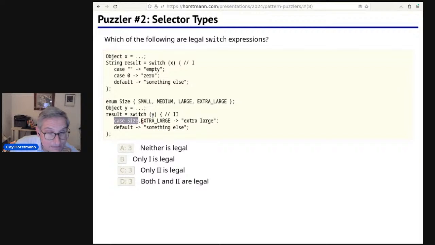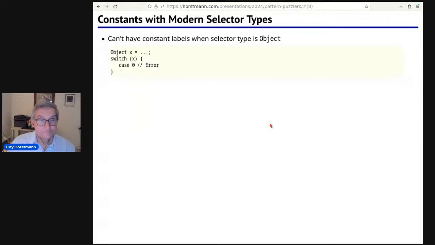But here, this case is actually perfectly legal. Why is it legal? Well, let's go through the rules here. It was a little unfair that I'm not telling you the rules first, but I just wanted to see how easy the intuition here is.